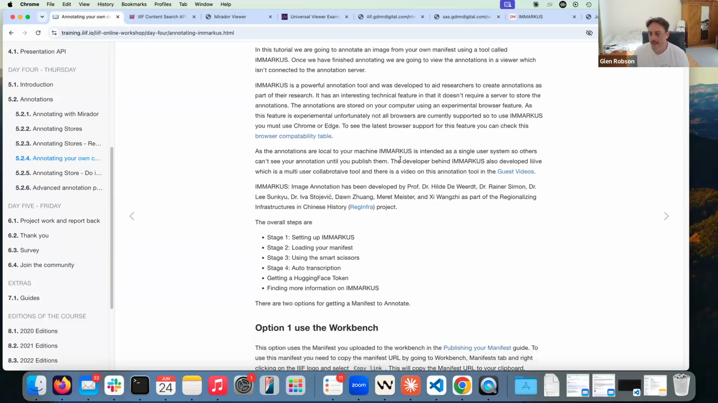It's an annotation tool which is, as I mentioned, local to your machine. So it's not a good tool for collaboration. So if you want to annotate with different people, there are other tools which are better for doing that. So one is Live, which is a bit like Google Docs for IIIF annotations. And I'd recommend have a look at the guest video. Rainer Simon, the developer behind Marcus, is also a developer of Live, and it's a great way of doing shared collaborative annotating. So this tool is for your own research, and it just gives you an example of what's possible.